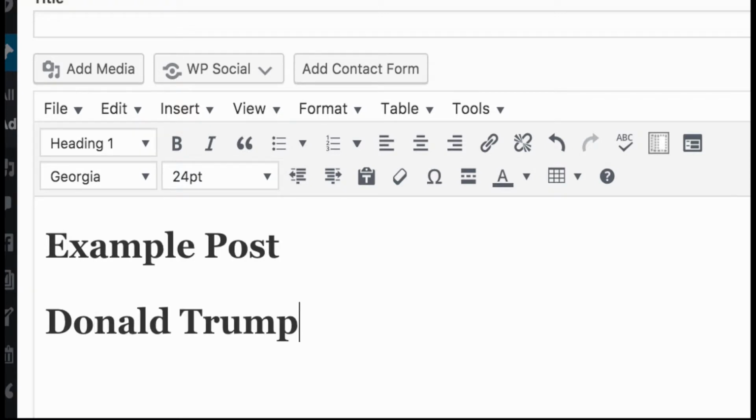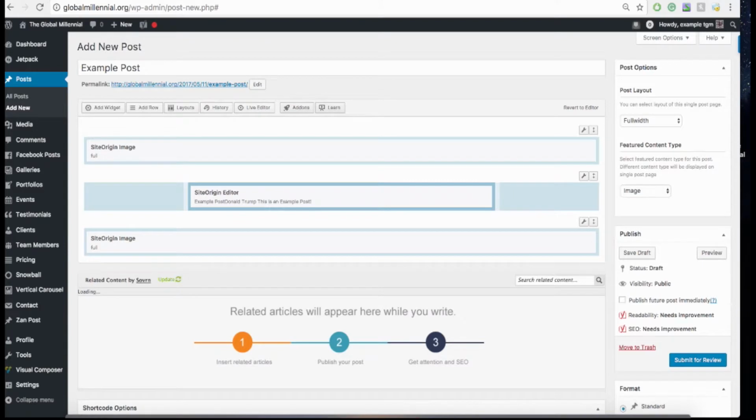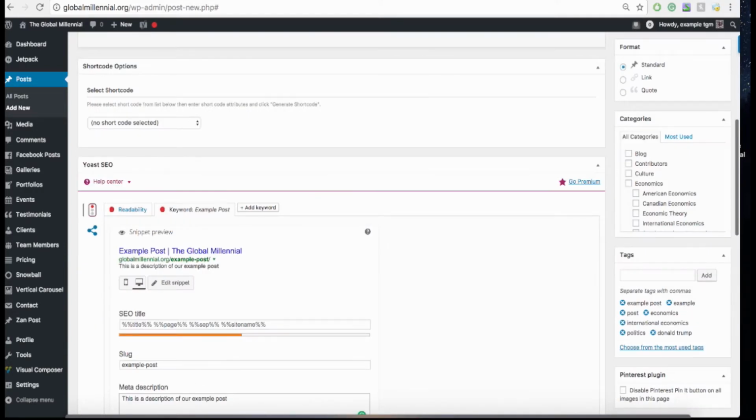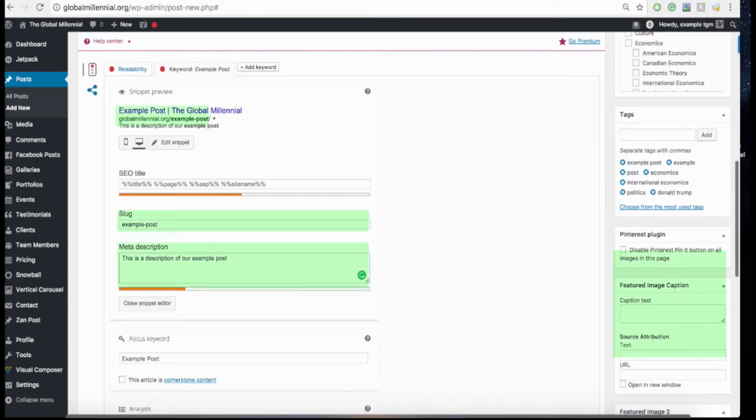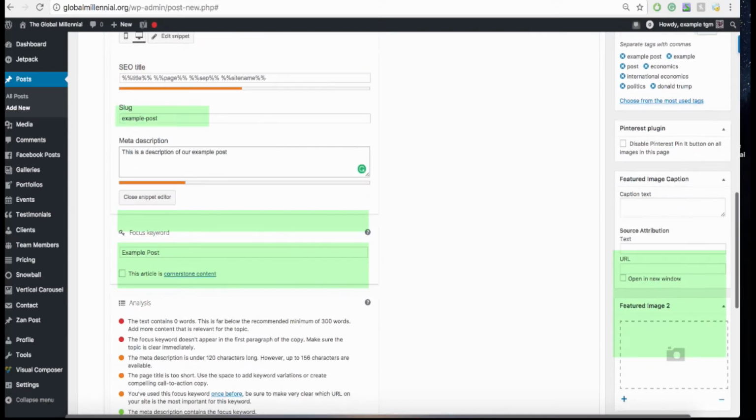Donald Trump, that's a great keyword, okay? A lot of people are searching up Donald Trump this, Donald Trump that. And if you have Donald Trump in an H1 format, in the title, in the tags, in the slug, the meta description, and as your focus keyword, it makes it much more likely for people to stumble across your keyword.